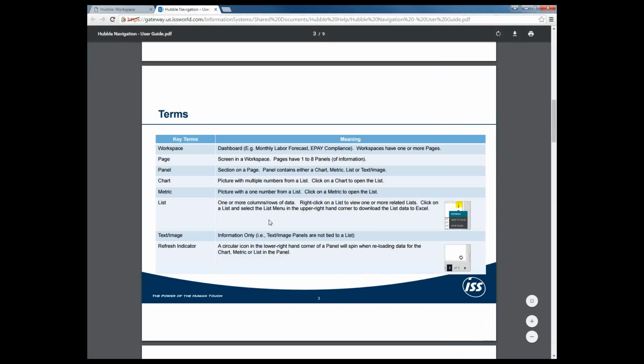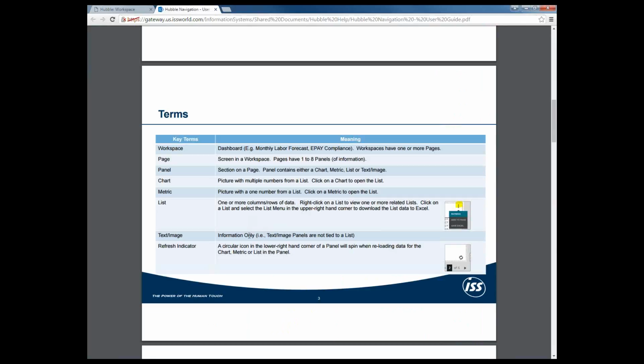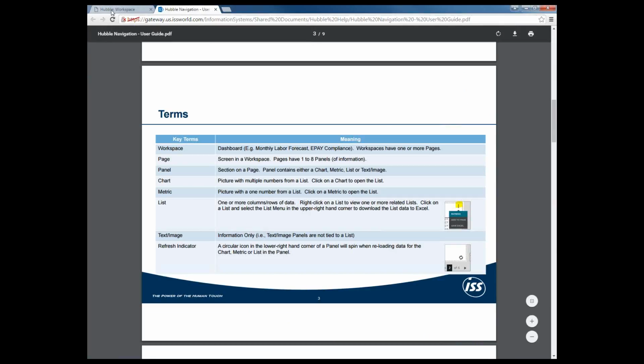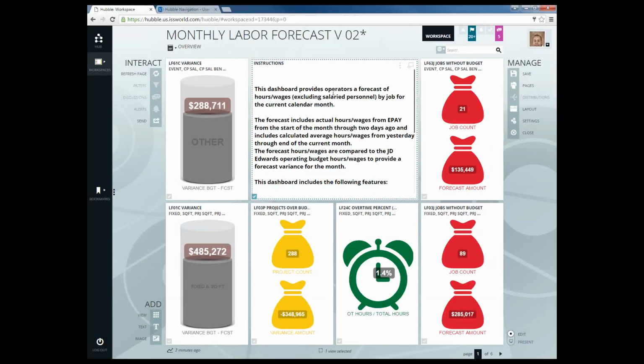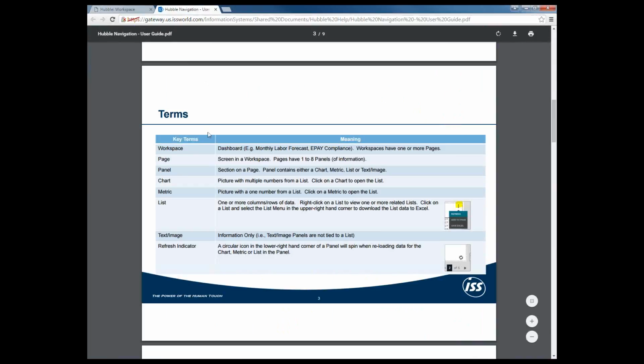A list is, like I said, just data, rows of data that come up. Text, image, information only. Typically, they're not tied to a list. An example of a text or image you may encounter is this instructions area. This instructions section or panel is really just an image that you can scroll through that doesn't drill down into data or other information. So that's a good example of a text or image. And then lastly, a refresh indicator.